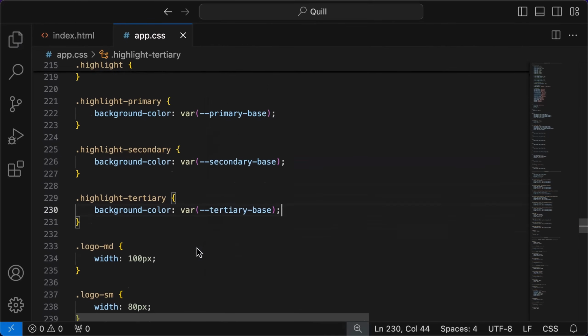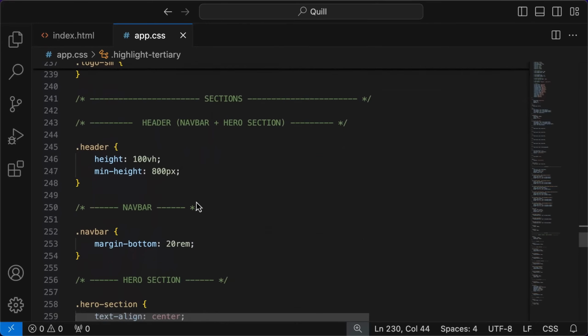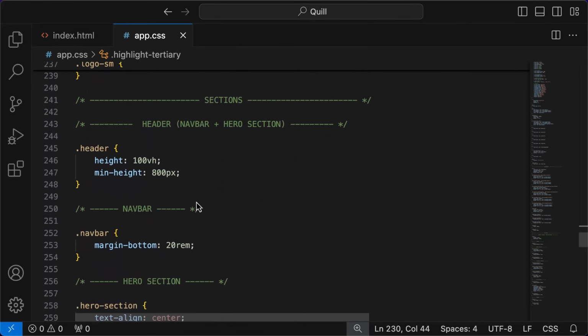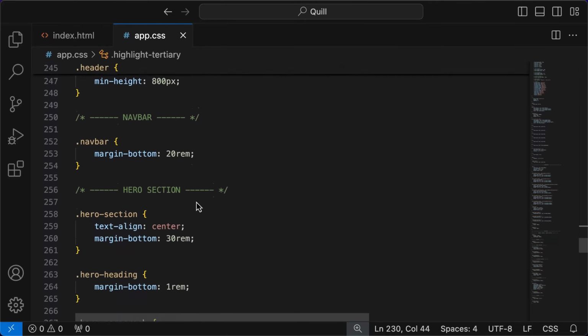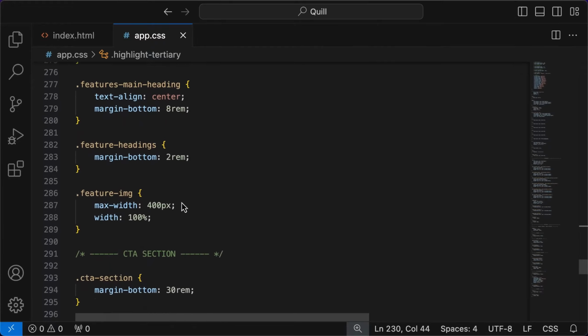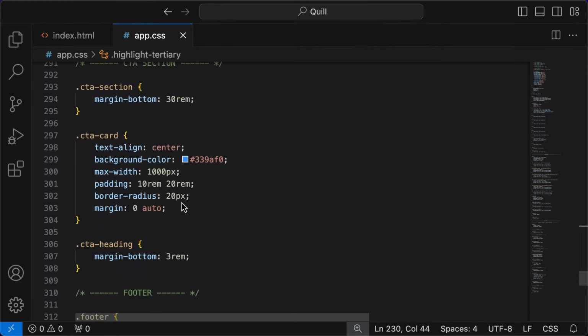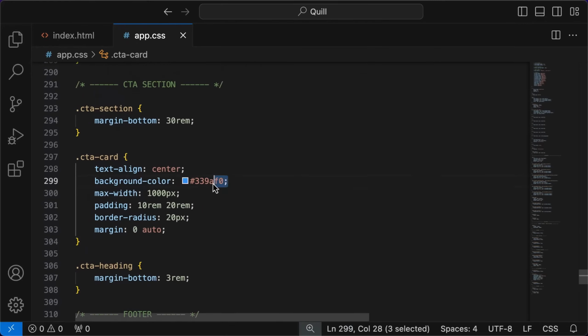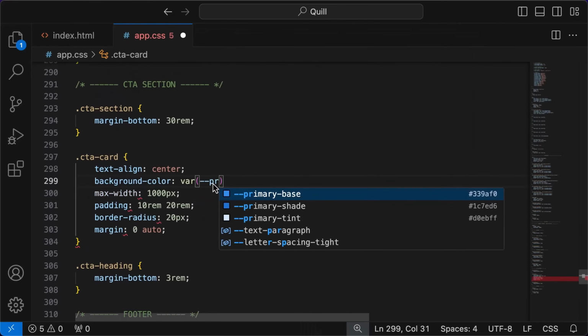Let's scroll down to the different sections. Now for most of the sections, there's not going to be that many variables to update, because a lot of this is dealing with box model properties, like widths, heights, padding, and margin, and we haven't defined any variables for those. So let's go and see what we need to update. Scrolling down, there's nothing here. It's all margins and widths. Scrolling down. Okay, so the only value we need to update is on the CTA card, the background color. So let's go remove this and grab our primary base color.